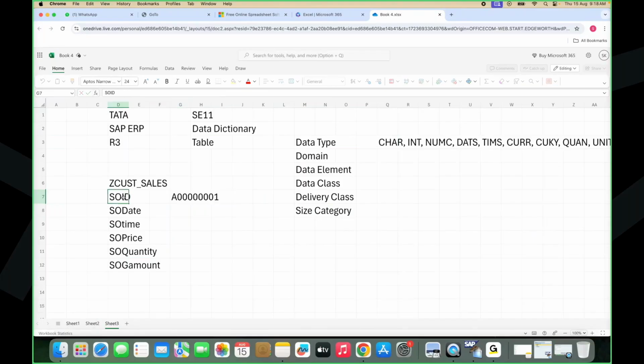Then as an ABAPer, you have to pick the right data type from the available data types. For this requirement, this is not a number, and this is not a name. It is a combination of numbers and characters. Also, sales order IDs are not used for any calculation purpose. These are used to identify the sales information. In that case, you can choose character as the data type for sales order ID.